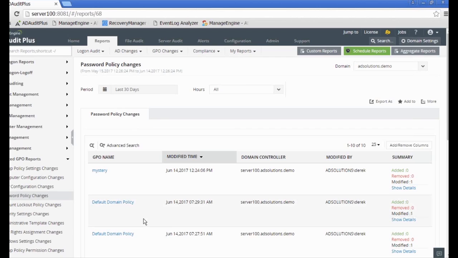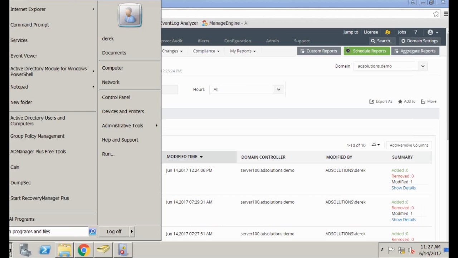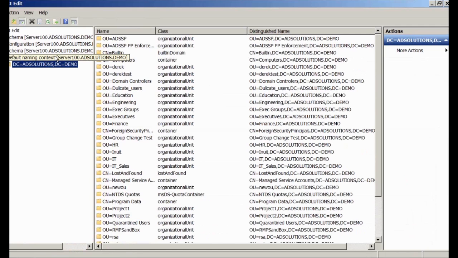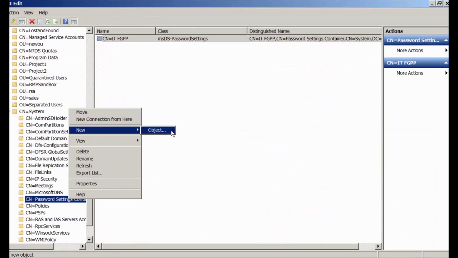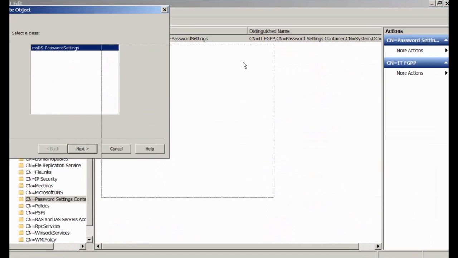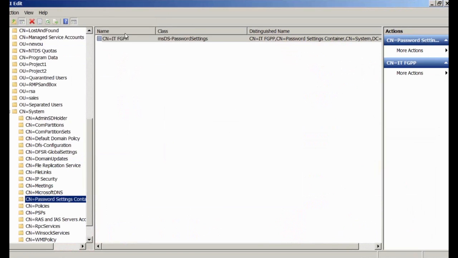If I come into ADSI Edit and go down to the system area and to my password settings container, anything that I change here, or if I decide to create a new fine-grained password policy, how am I going to know that this is changing? This is actually an object inside of Active Directory, right? It's an msDS-PasswordSettings object under that class. How am I going to know that?